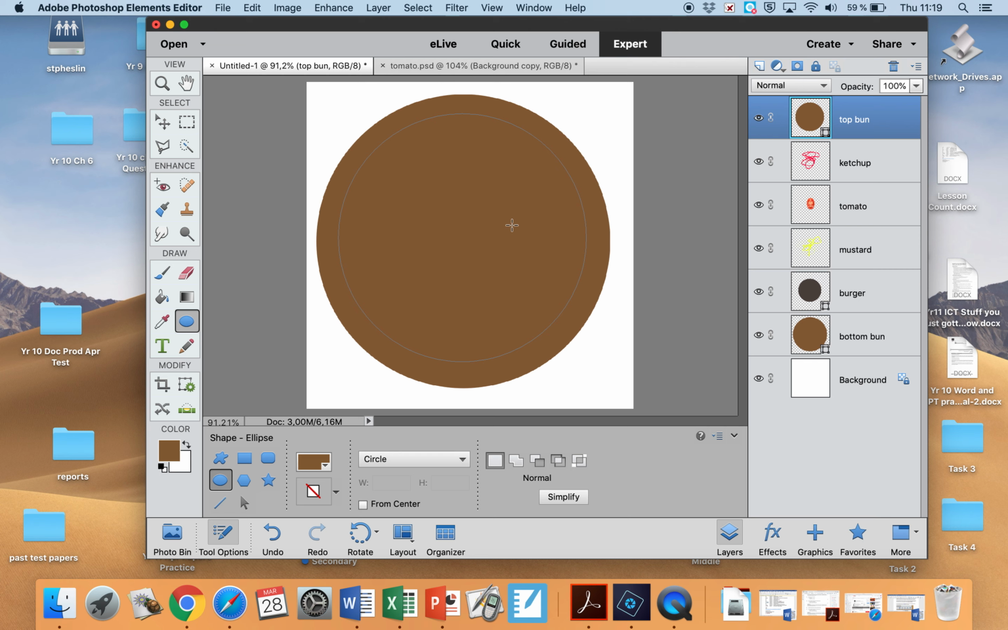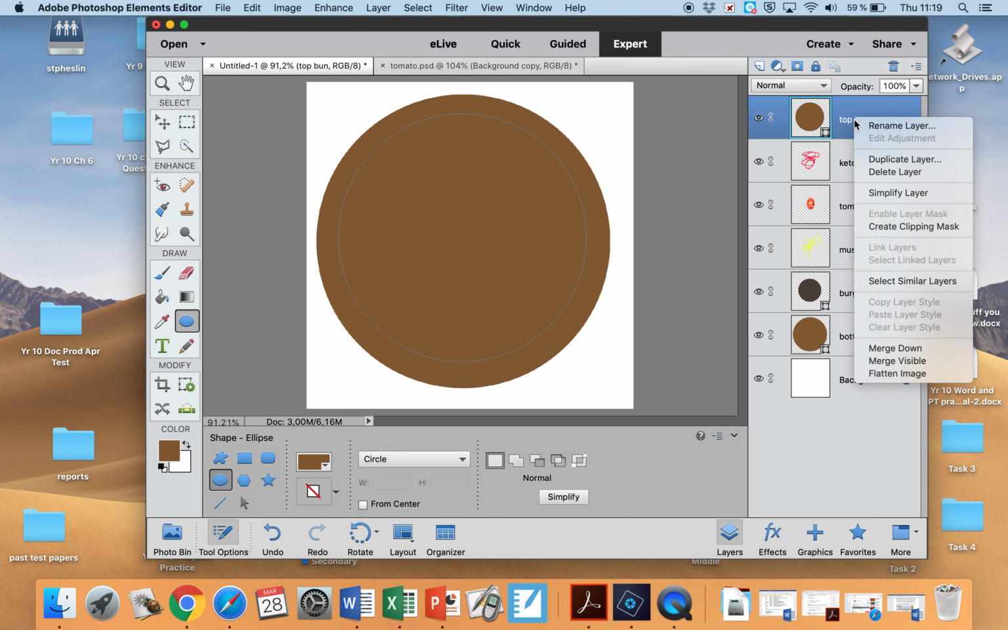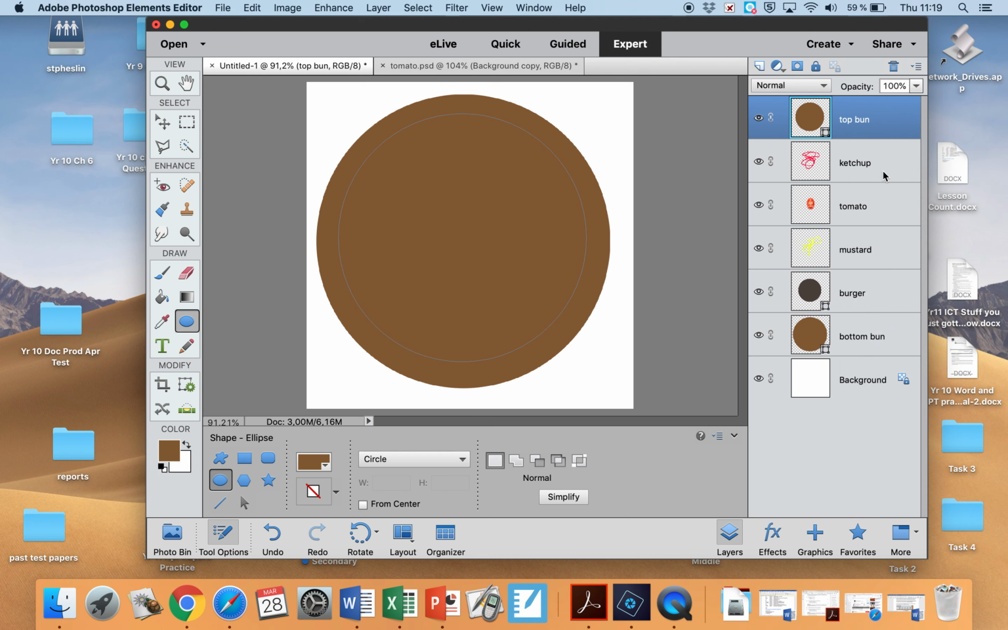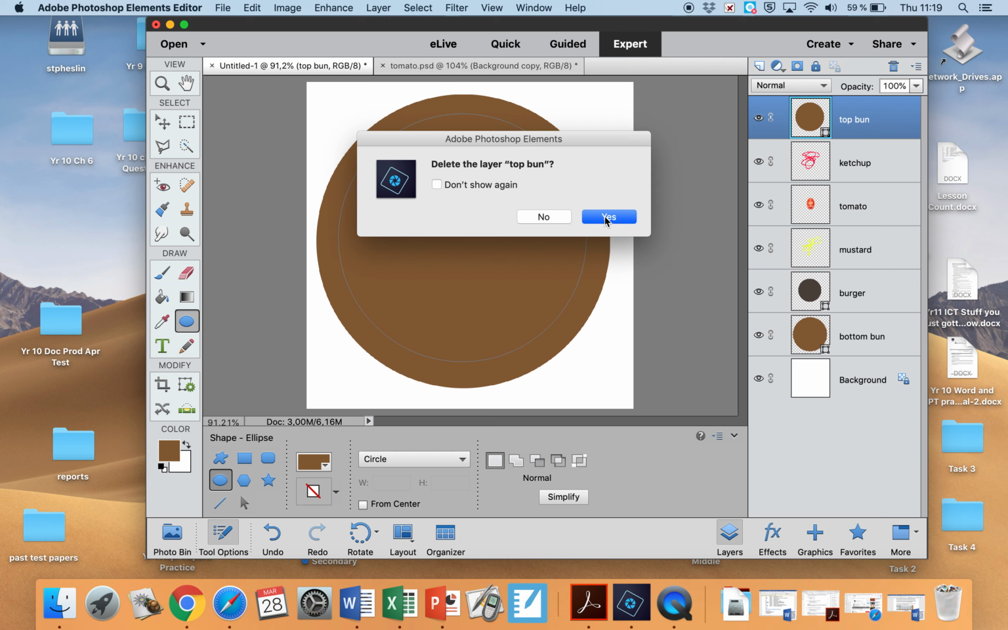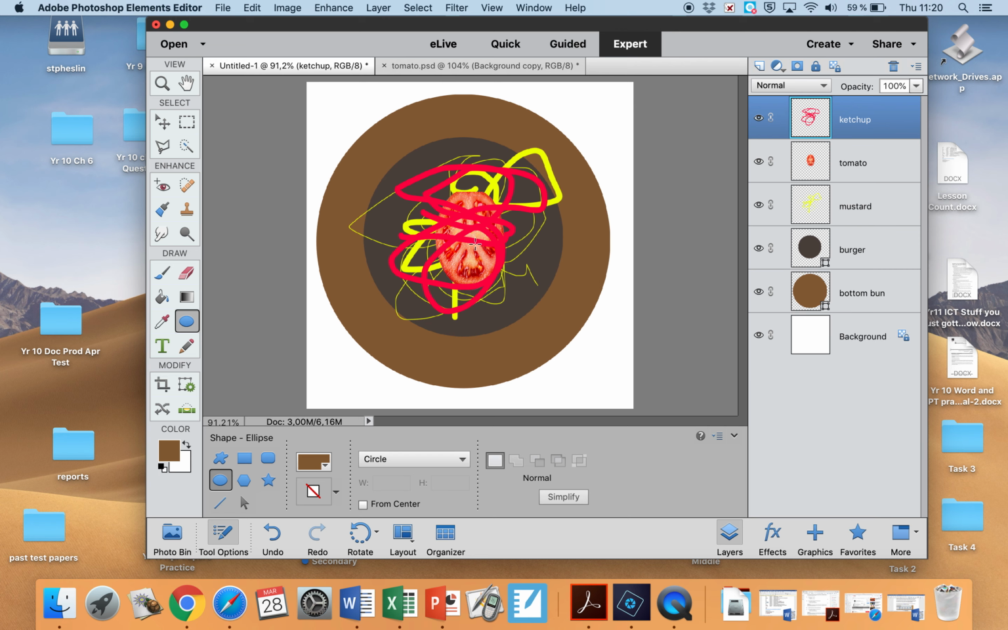I've got the top bun here. I've got ketchup, tomato, mustard. And you don't see the rest of these because this layer of top bun is covering it. I'm just going to delete the top bun. Yep, I want to delete that. We can see our burger again. So that's it in a nutshell. That's an experiment in how to create layers.